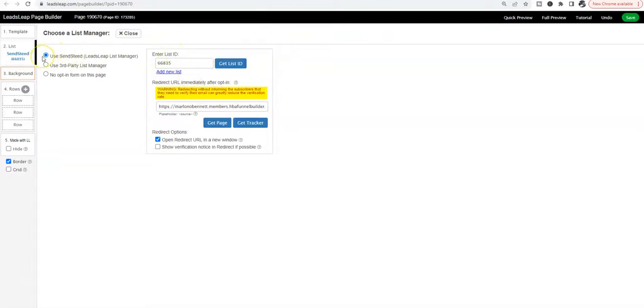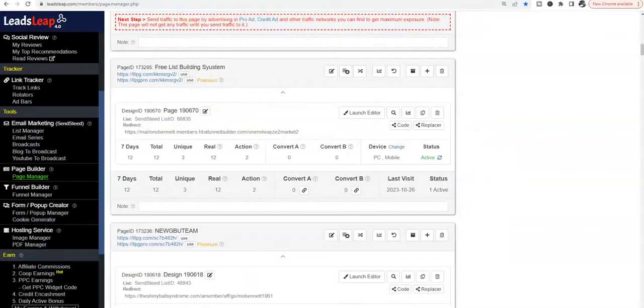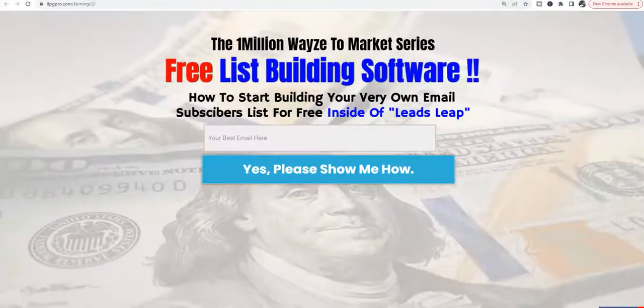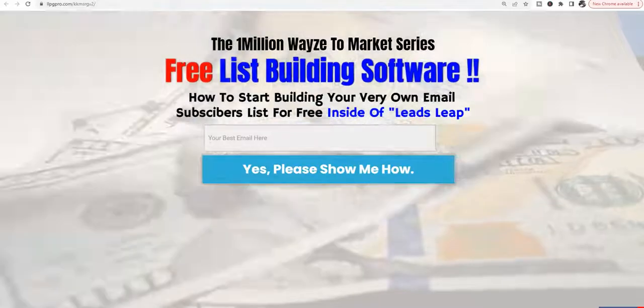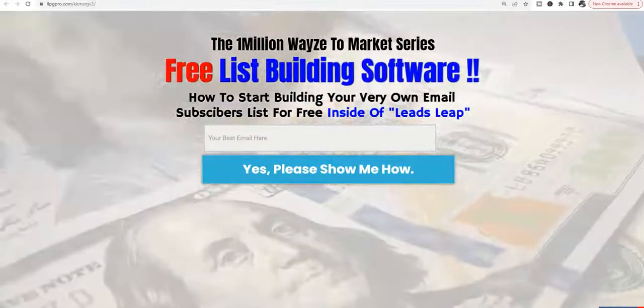So you can see I'm using SendSteed up here. There are ways to integrate third-party autoresponders like GetResponse. I'm going to cover that in another video because I actually have integration into GetResponse right from this page. Going into a page, I'll show you guys that later. But understand, it's just that simple of a process when it comes to connecting your lead capture pages and the list that you want to take that lead capture page to.